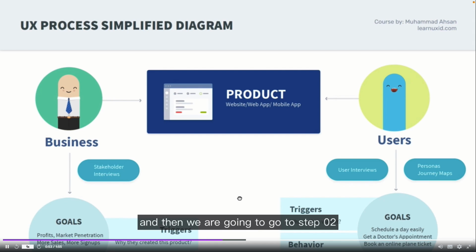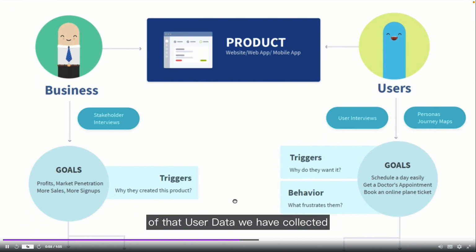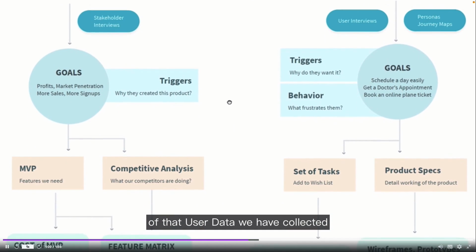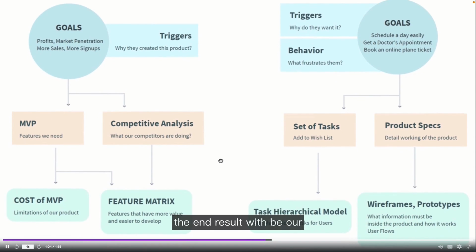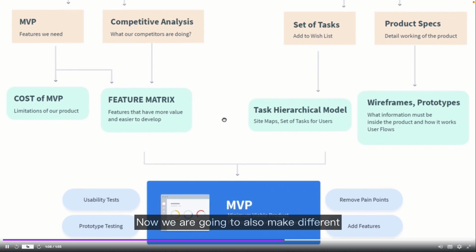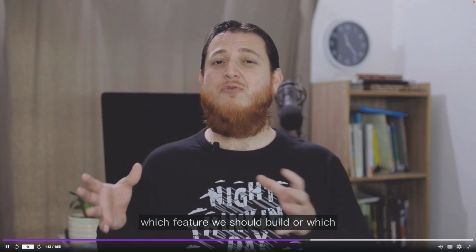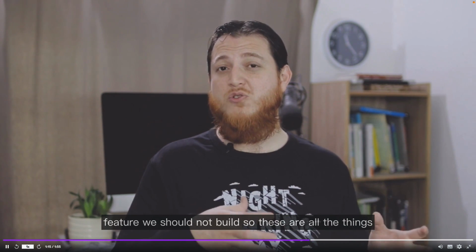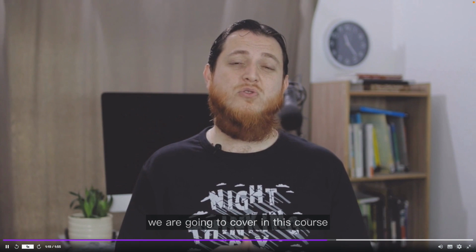and research, and then we are going to go to step 2, design, and we are going to make sense of that user data we have collected. The end result will be our wireframes, which we will deliver to our designers and development team. Now we are also going to make different business decisions about which feature we should build or which feature we should not build. So these are all the things we are going to cover in this course.